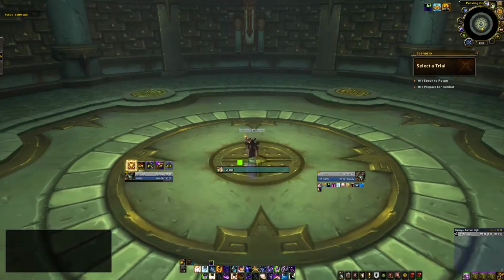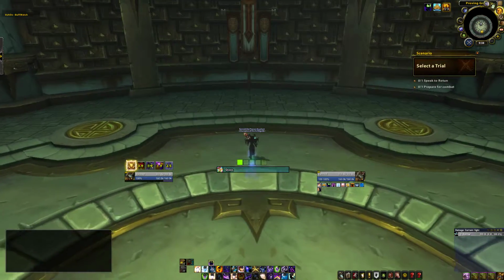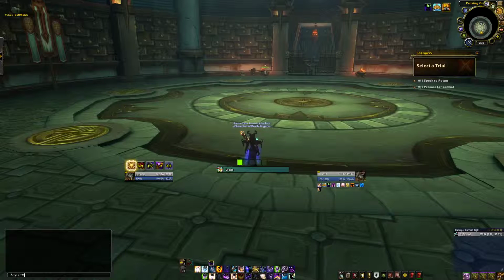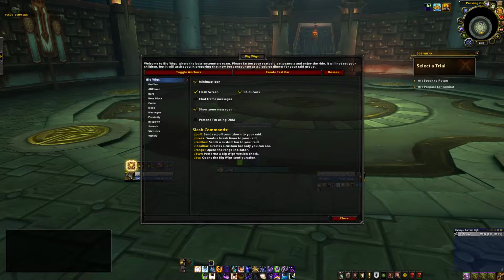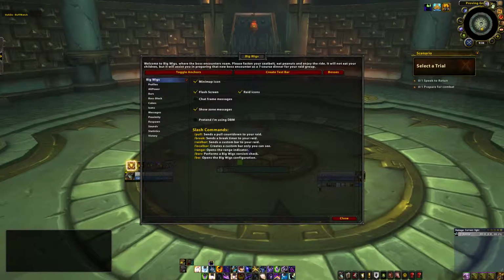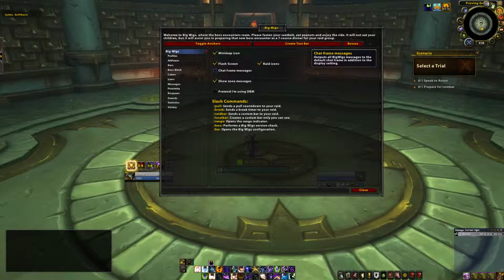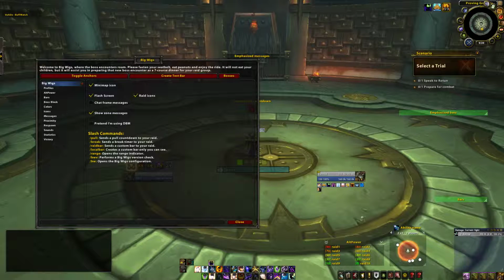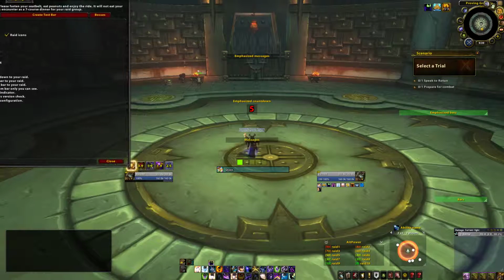If you're using BigWigs, you'll type /BW, or if it's DBM, /DBM. And you will get an interface screen that allows you to change a bunch of different options. In BigWigs, it'll be toggle anchors, and I think in DBM it's something else. I'll pull DBM up because I have them both on here. But for BigWigs, you'll toggle anchors, and you can move this off to the side, and you can see where everything's going to be.